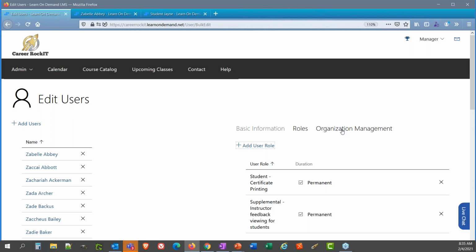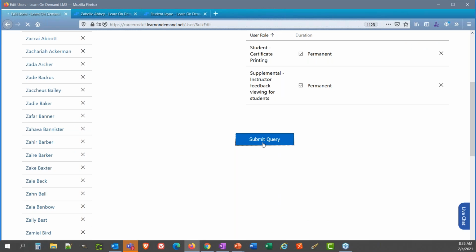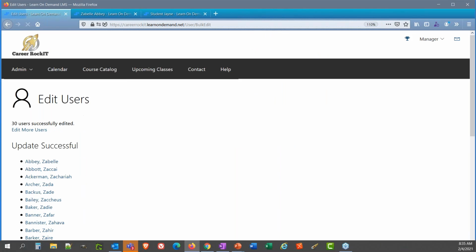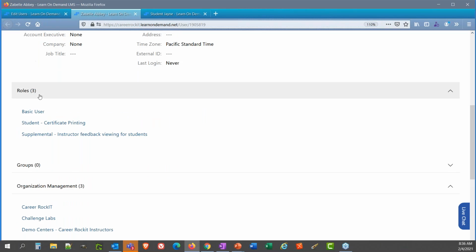If you are using admin roles like a customer service, ops manager, anything that has to do with editing users or going in to edit classes or course assignments, they're going to need organization management. So when I add these roles, I can come down and click on Submit Query. And once it's successful, I can go back to Zabel and refresh. And when I come down here now, she has 3 roles, not just 1.